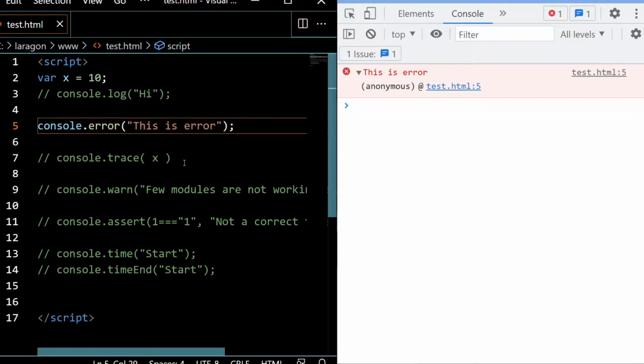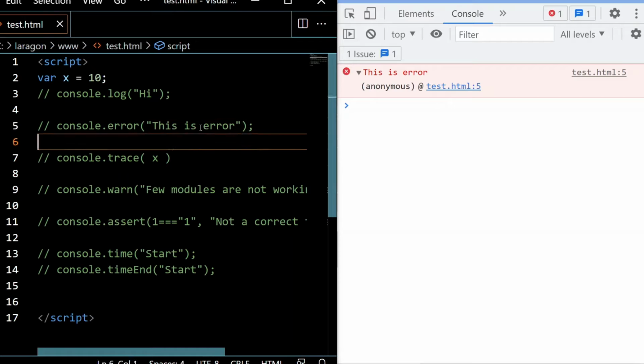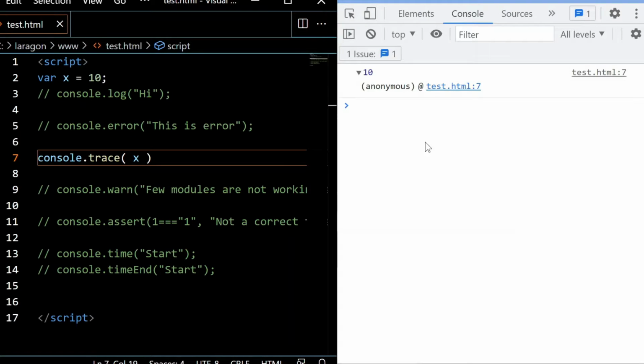Now sometimes you want to get the trace stack of what the variable has gone through, what methods it has gone through, how many scripts it has gone through, and it displays what file or what variable it has gone through.